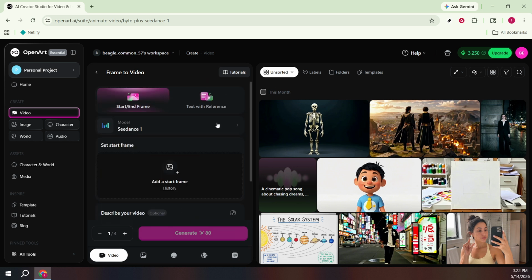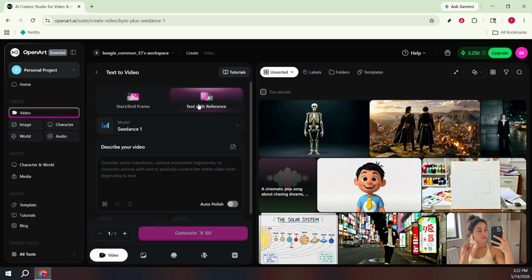Next, choose text with reference. This mode is ideal when you want strong control from a text prompt while guiding the motion or structure with a reference. It balances creativity and consistency, which is perfect for anatomical subjects like a skeleton where form matters. Now, select a model.